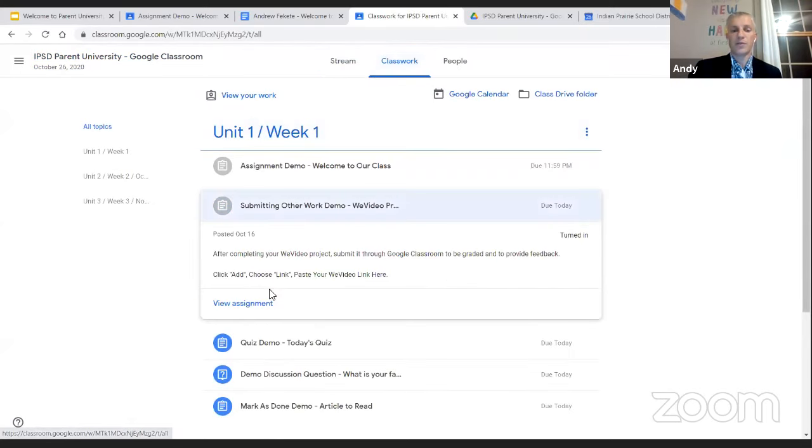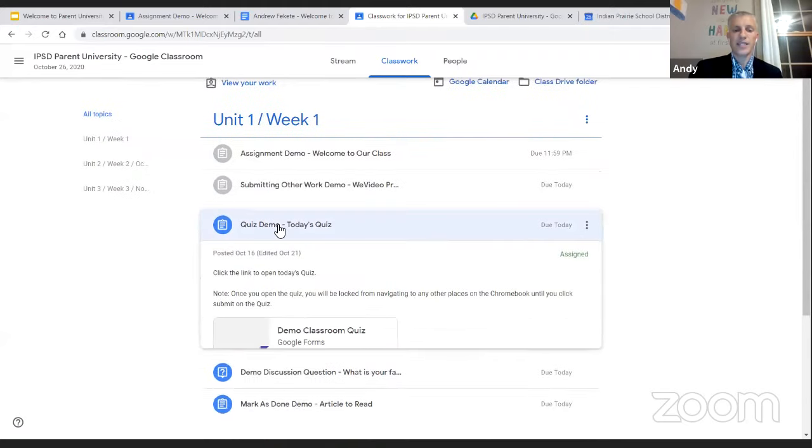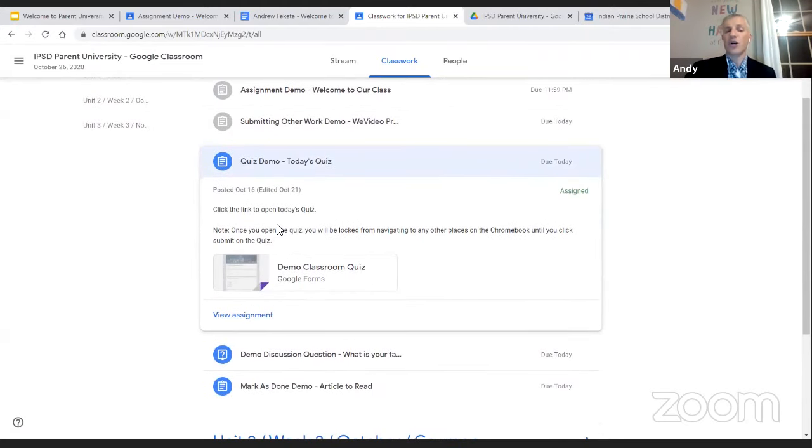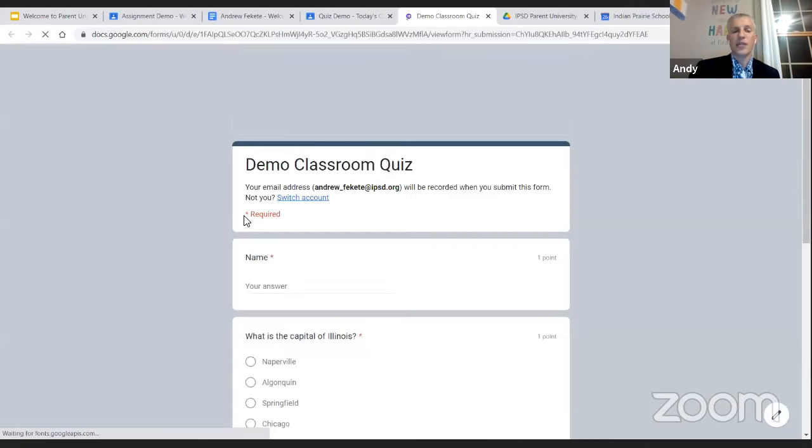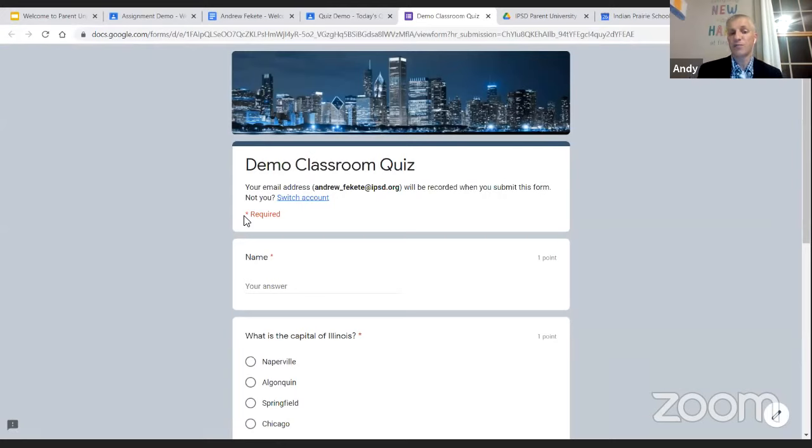Next one down the list is a quiz. So a lot of our teachers are using Google Forms in conjunction with Google Classroom for quick quizzes for students. If I go to view assignment, you can see that there is a quiz attached here. The really nice thing about using Google Classroom and the quiz feature is that once students open the quiz, if they are working on their Chromebooks, it will lock everything else on their screen until they have submitted the quiz, right?